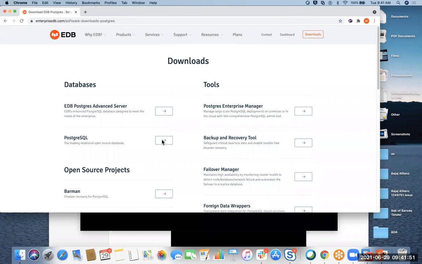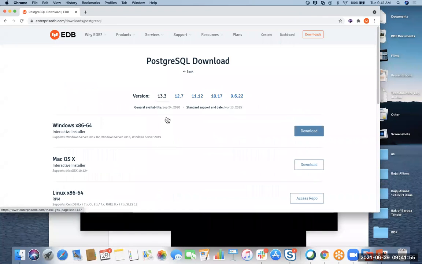When you click on download, go to PostgreSQL, and click on whichever version you want. There are the latest versions and older versions. I'm going to install 11.2. I have already downloaded this software, and you can choose the Windows, Mac, or Linux operating system as per your convenience. I have the interactive installer for Windows x86.